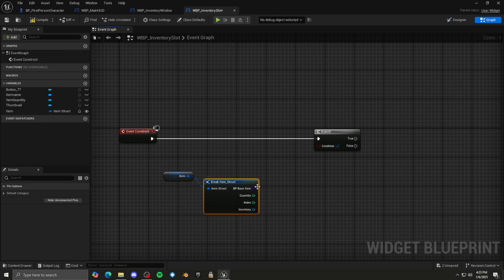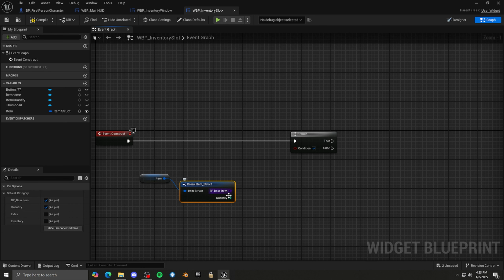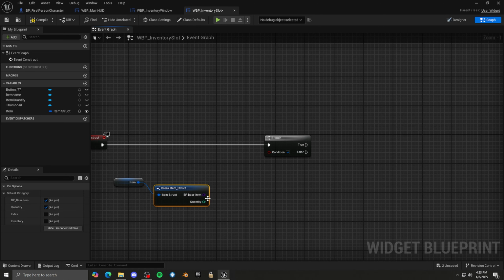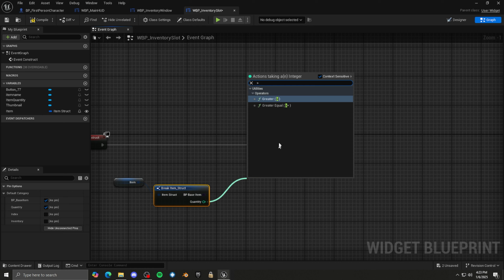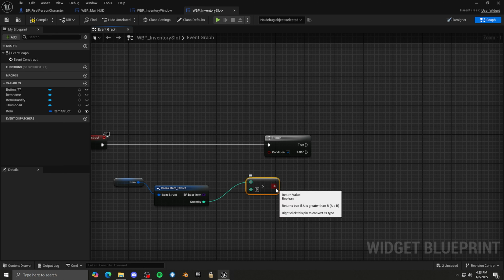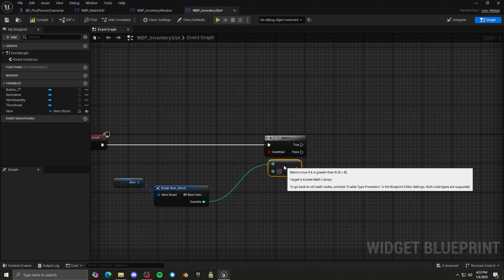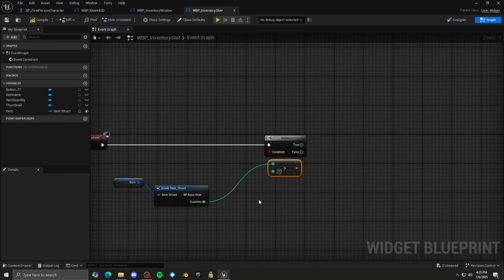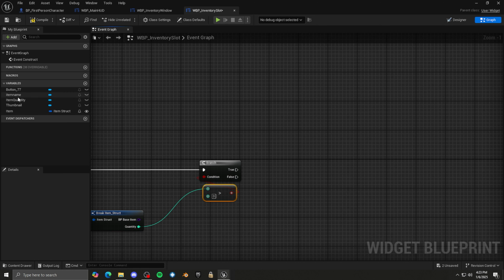And then we're just going to need the item and the quantity here. So I can open this up. I can hide what I don't need, and we'll just have the item and the quantity. So I'm going to drag off the quantity and do a greater than, and we're going to just leave it 0. So I'm going to do a check to see if the quantity of the item is greater than 0. If it is, then we're going to update some of these items here.